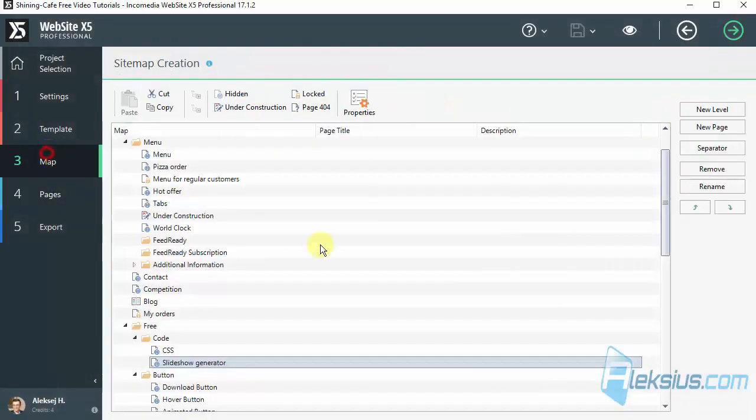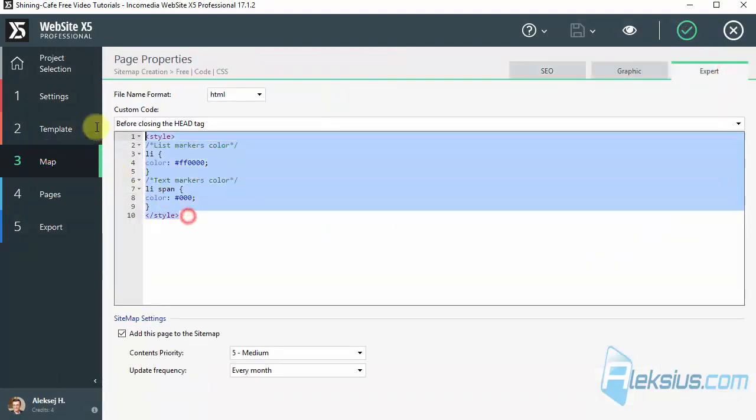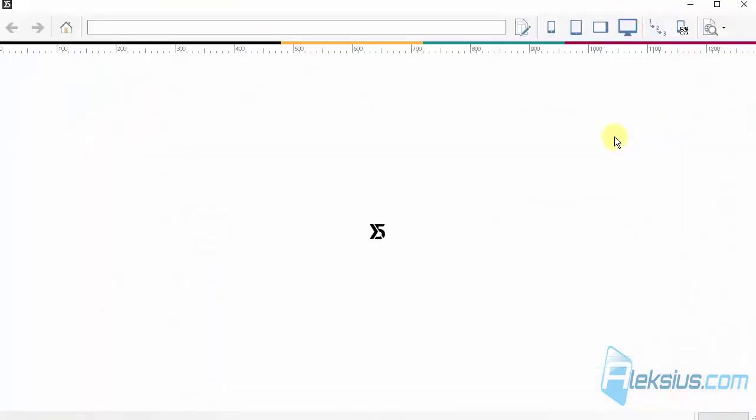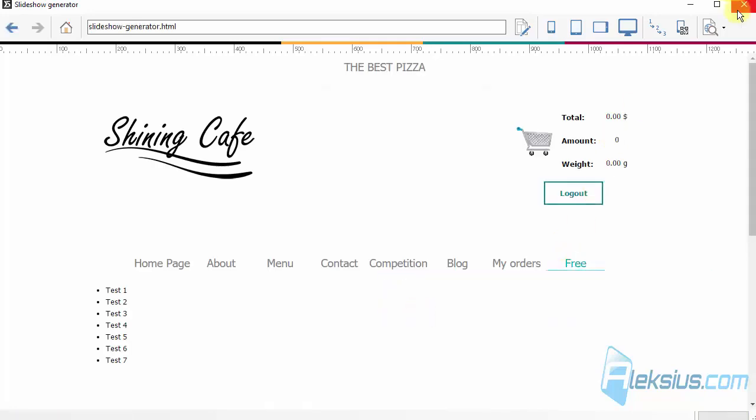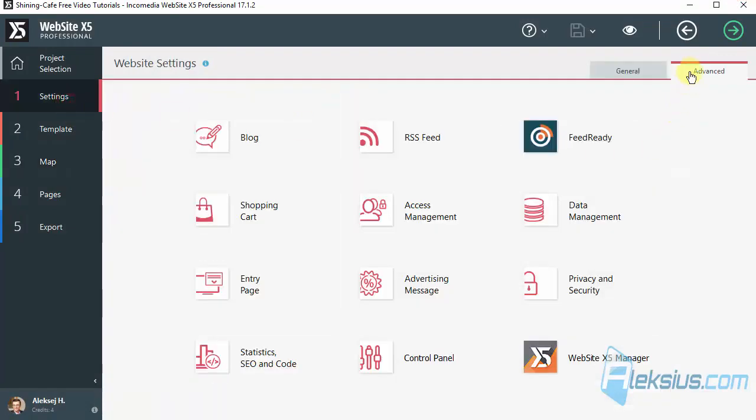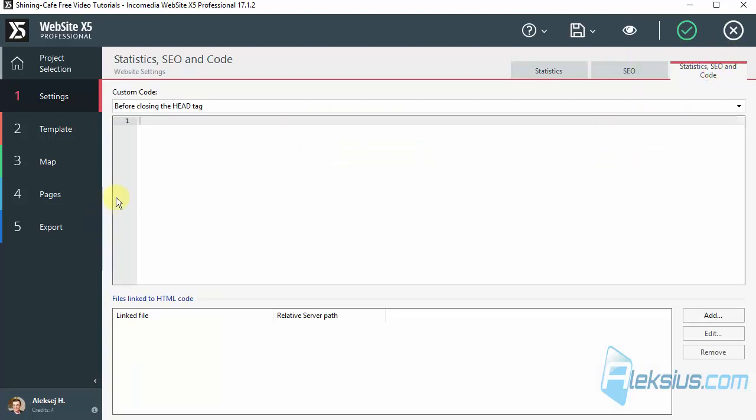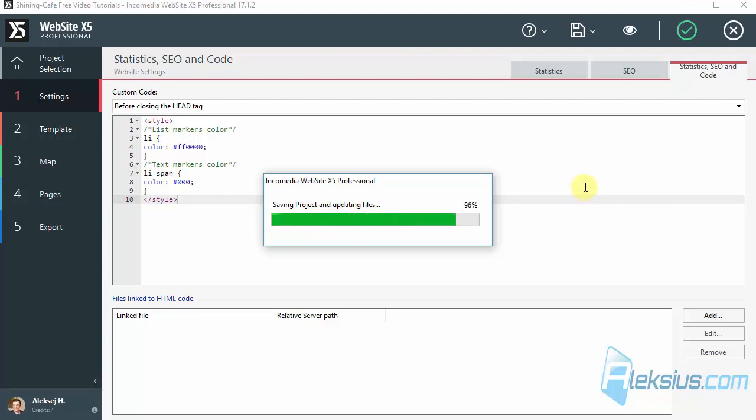So, what do we need to do to make these styles work on every page? We don't need to copy it to every page. For example, we just cut it from here. Now it's black on every page. And we go to Settings, Advanced, Statistics, SEO and Code. Here we can see the same tabs. We insert it here, save the project. And now let's see the results.